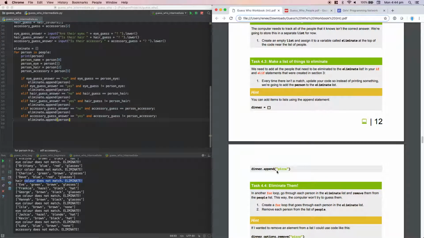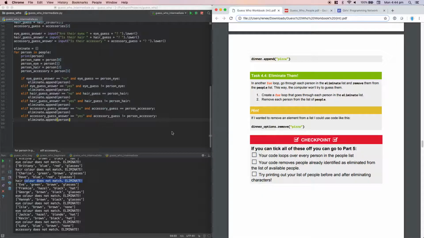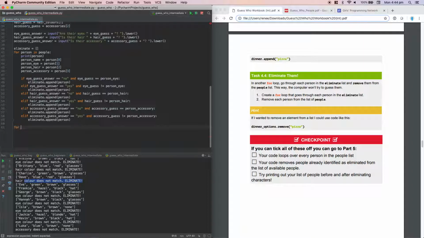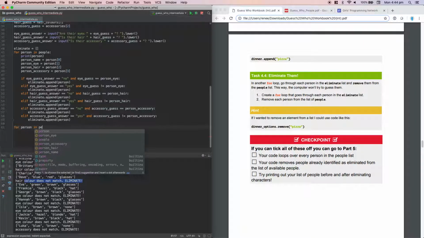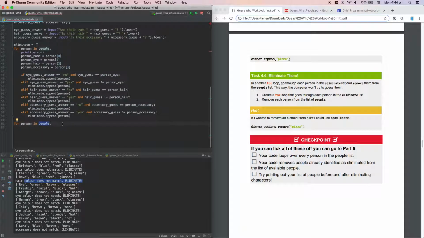Okay, now we have our list of people to eliminate, and now it's time to actually remove them from our original list. So after this for loop, we're going to create another for loop, and we're going to loop through the list of people and remove them from the original list. Well, we're going to go through the elimination list, sorry.